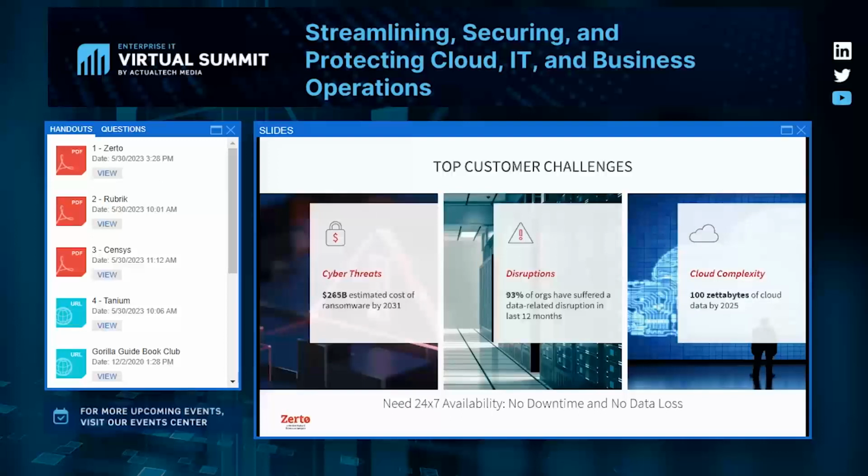Disruptions. To succeed, downtime from any disruption, whether natural disaster or through human error, is unacceptable. 93% of organizations have suffered a data-related disruption in the last 12 months. That number is definitely unacceptable and something that we don't want to deal with.